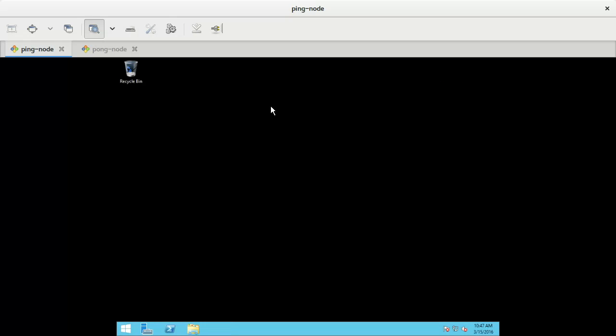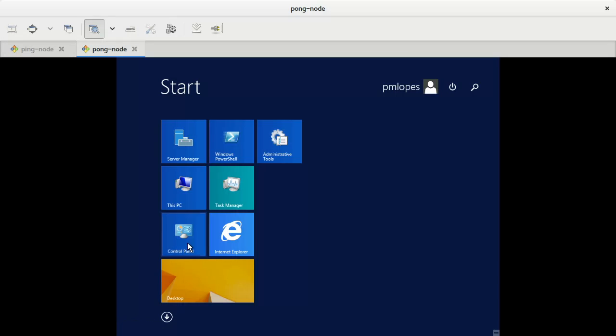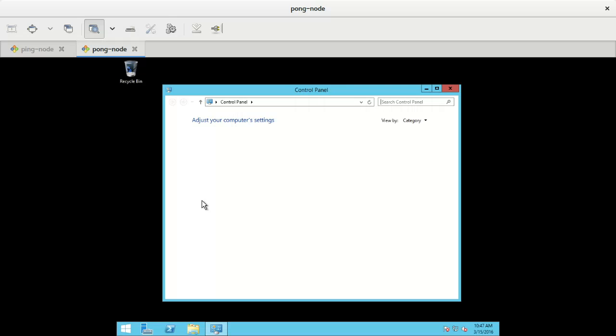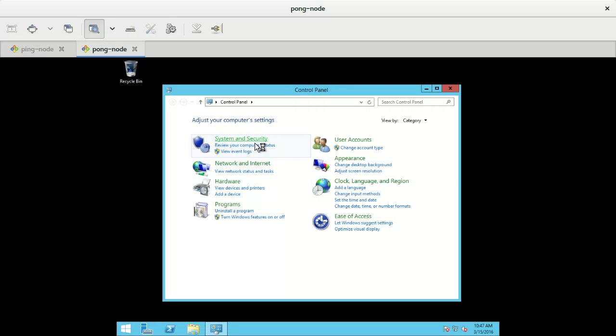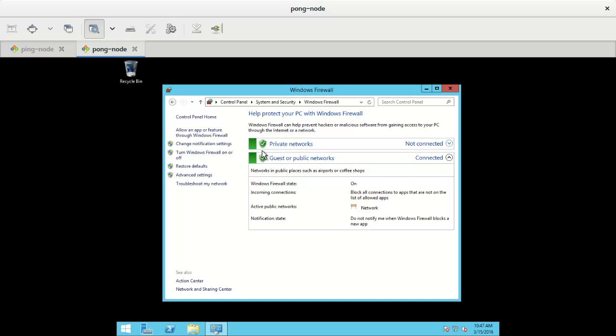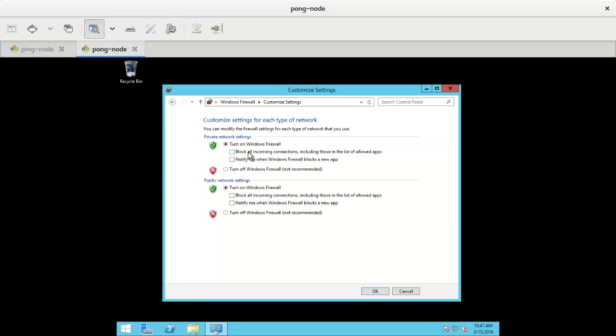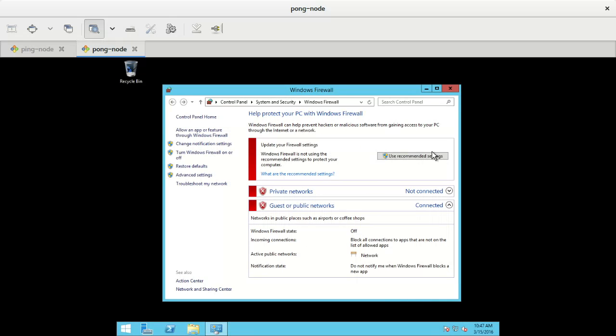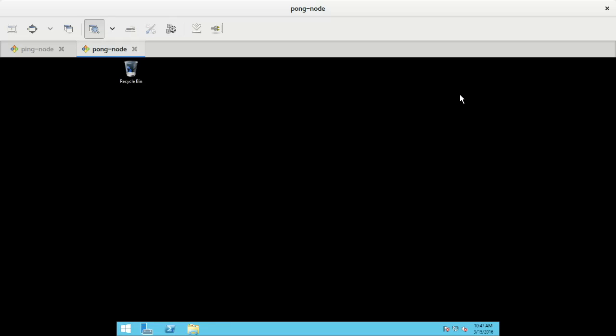Okay. On the Pong node, I will do exactly the same. Control Panel, System and Security, Firewall, turn on and off, off, okay. Both firewalls are disabled.